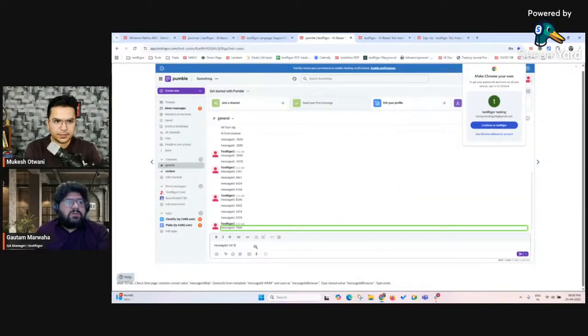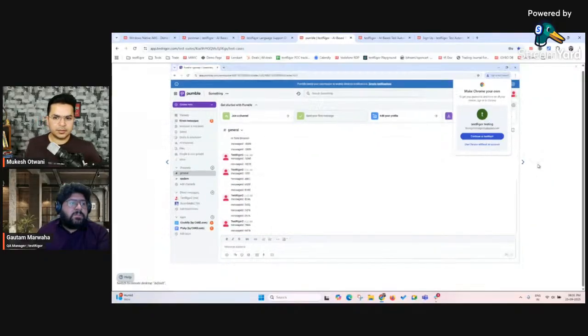Now, once we are logged in, we are checking the same message that we sent from the RDP. For that, we are saying check that page contains stored value message ID RDP. So 7906, this was the message from the RDP. And from here, we are sending a message 6474 to RDP. For the same, we are running the same command again. This time it has created 6474. Once it is sent, then we are switching back to the RDP.